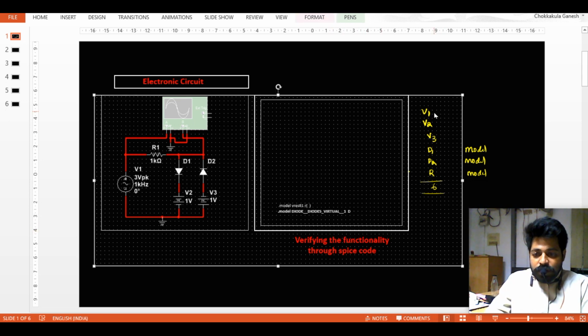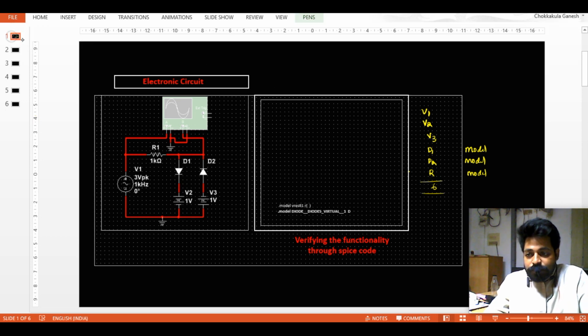So now let us generate a spice code for the rest of the components. Before generating it, I will be giving a notation for all the wires. This component is connected between these two terminals. This terminal we call input, and this terminal we call ground. That is my notation.